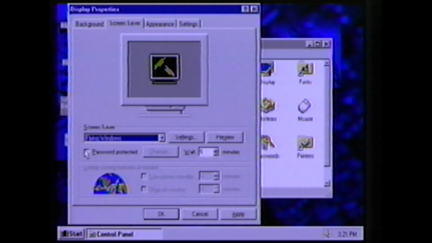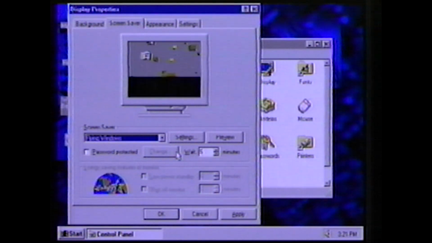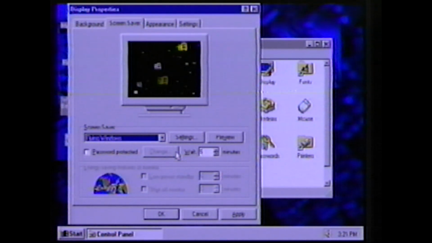You can also put a password on it, and you can change the settings for it. You can go ahead and feel free to go through and try out these different things at will. But that's what the screensaver is about. Now let's go on to the next tab, and it's called Appearance.